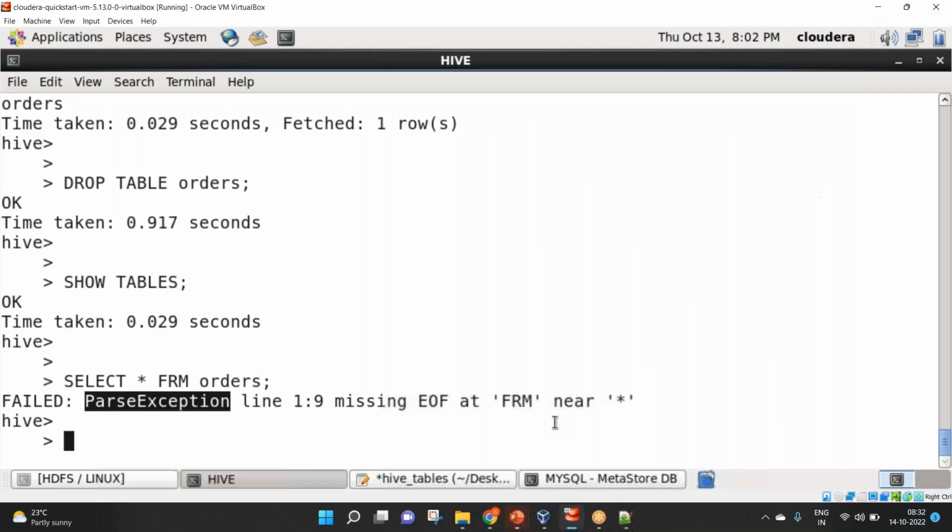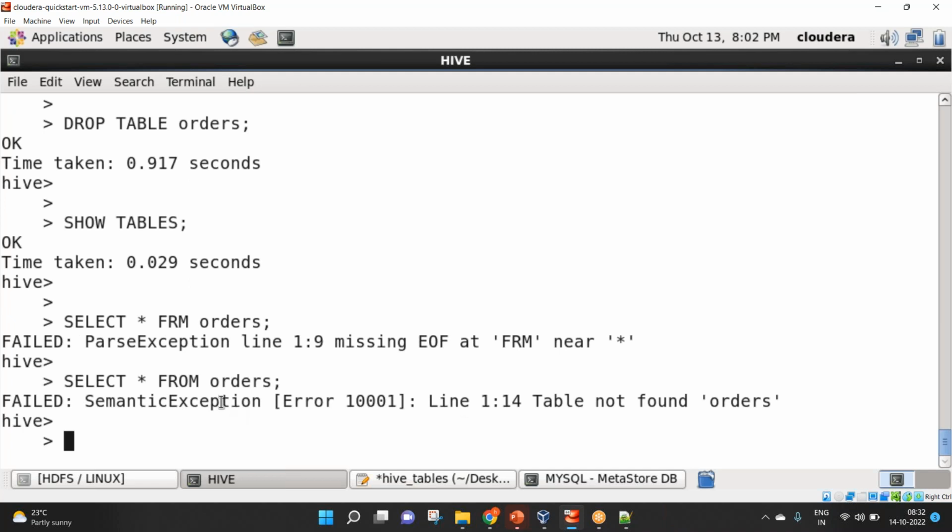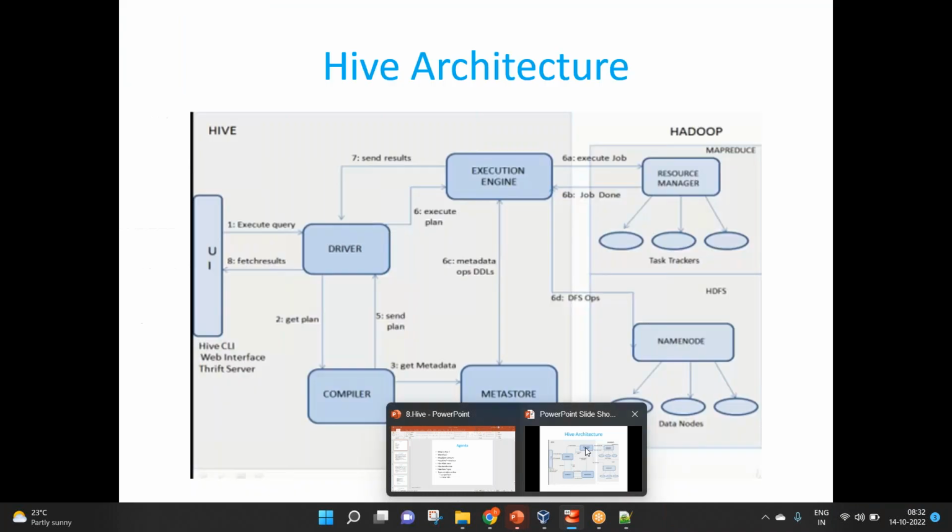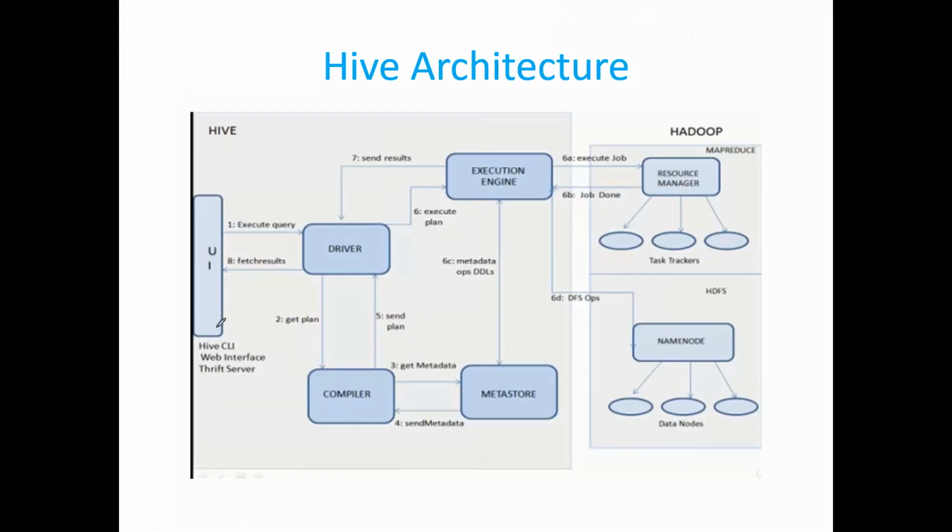Now let's fix that syntax problem. Let me make it FROM. Is this query correct syntactically now? Yes. Hit enter. Now this time you are seeing a semantic exception. It's saying table not found orders. Which component is throwing this semantic exception? Again, let's go back to the architecture. We are running the queries from Hive CLI. First point of contact is the driver. The driver sends it to the compiler. Is the given query correct syntactically? Yes, that is correct. Hence, it passes it to the metastore DB.